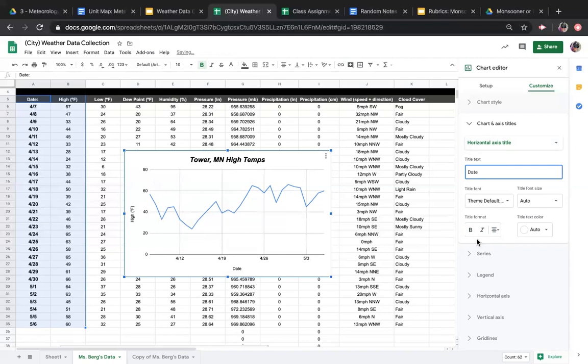And I'm just going to keep it as date because that's pretty specific. I'm going to bold it, italicize it. That's not necessary, but I like doing that. And just like that, I have my horizontal axis title.